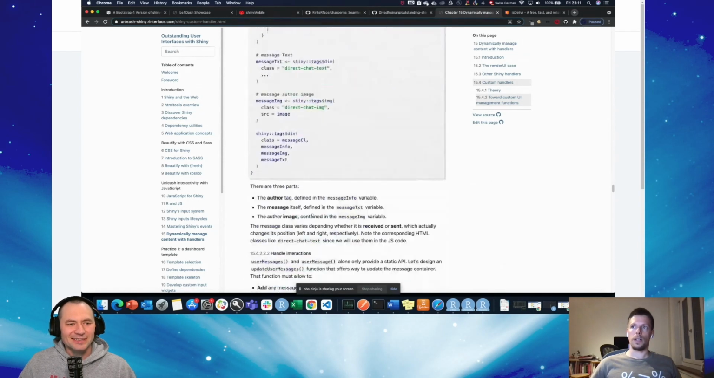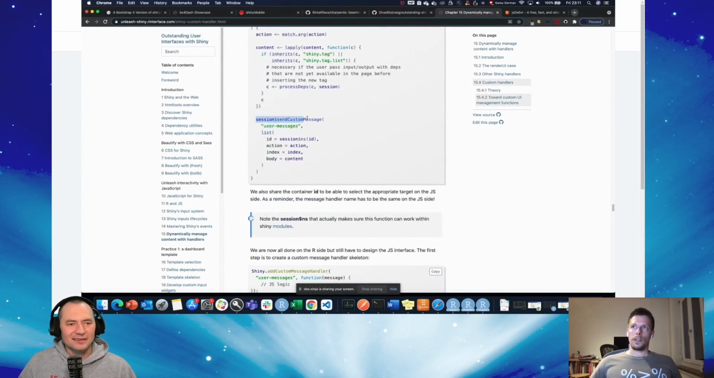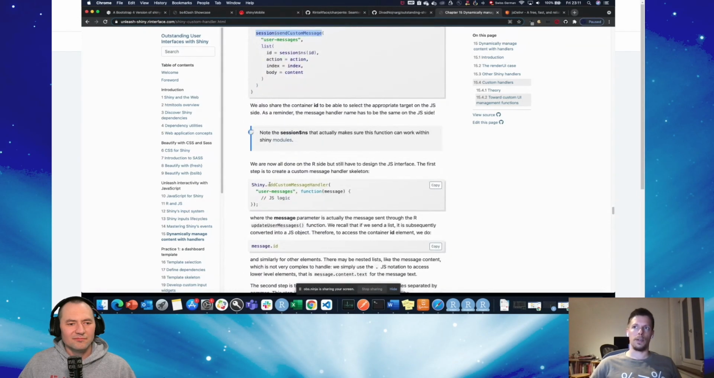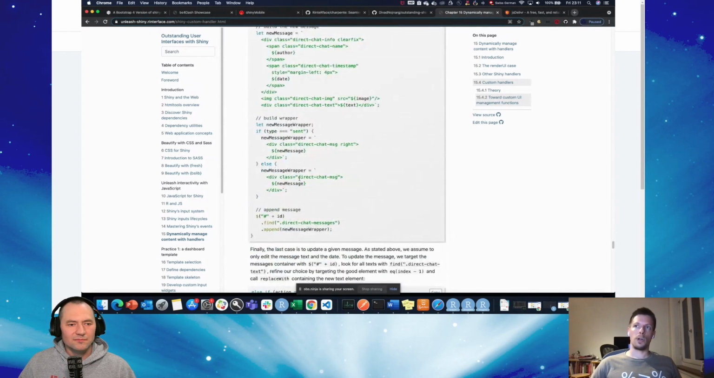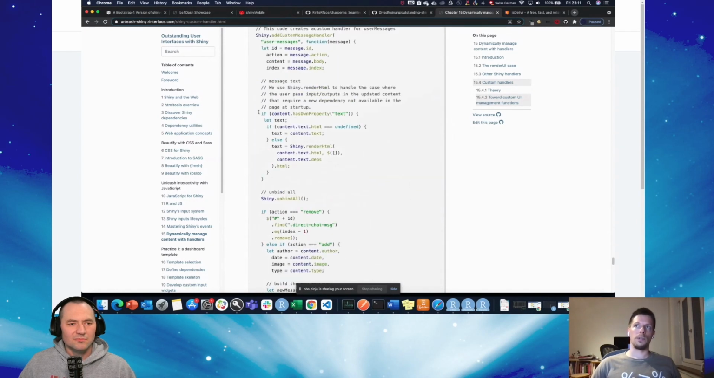Nice. Yeah, you basically leverage the sendCustomMessage function on the Shiny side, and on the JavaScript side, you have the other part, the addCustomMessageHandler. So this is already described in the Shiny documentation, but here it's a little more complex example, where you can imagine that in your chat you want to include a new input, for instance. So you want to bind that input, otherwise reactivity is lost.